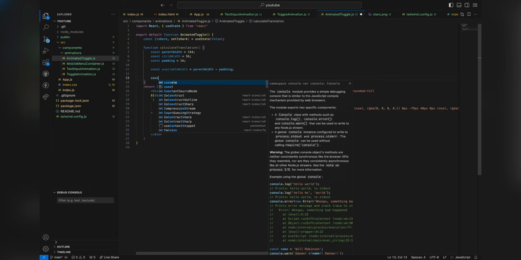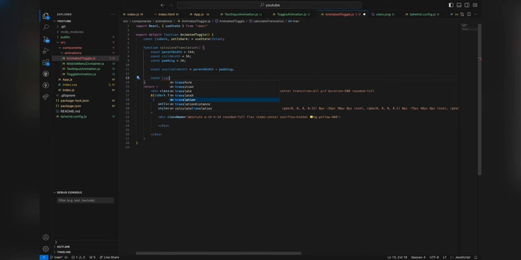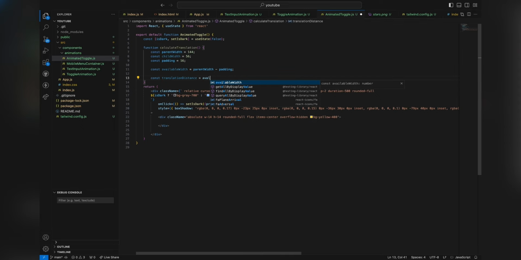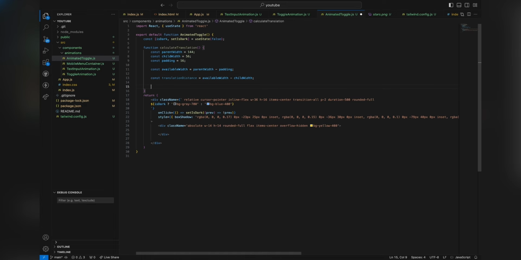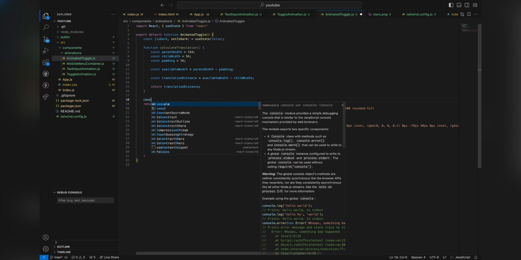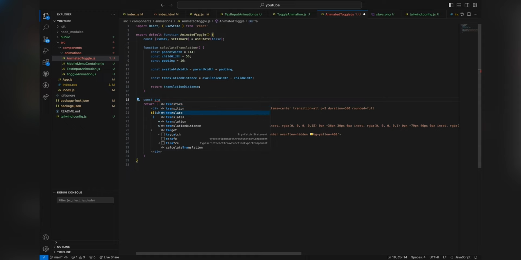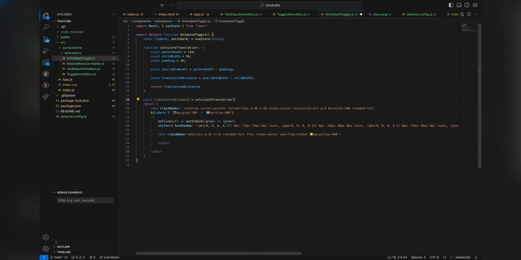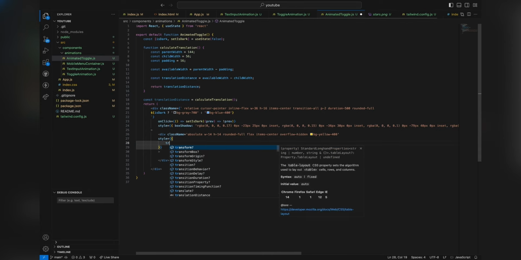Now we will calculate the translation distance that the yellow circle, the child, can move. That is available width minus child width, and we will return this translation distance. So it will be the translation distance that the yellow circle or the inner child can move. Now we will just take it out into a constant, that is translation distance equal to calculate translation. Now we will use it in our styles, which will help us to move from left back and forth.